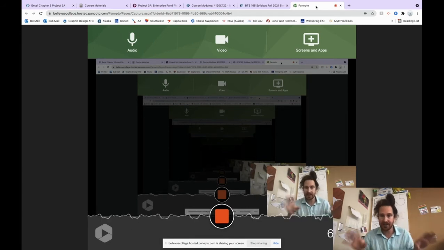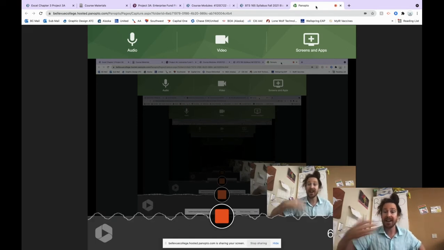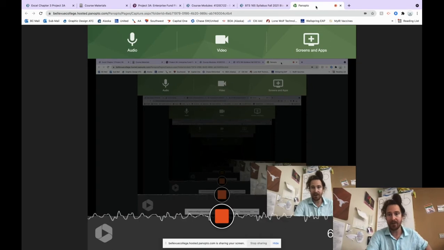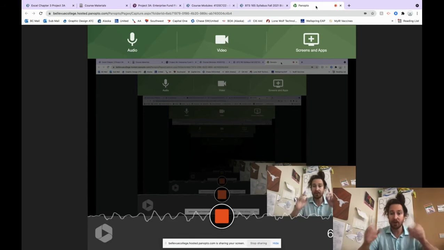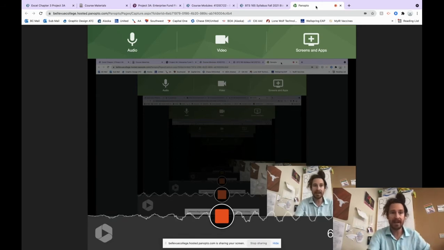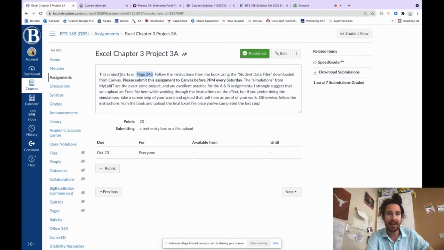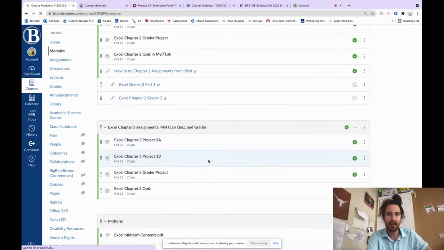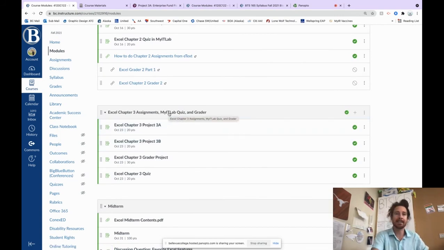If you choose to do the simulation, I typically recommend doing the projects from the book, because you actually get to use Excel itself rather than a simulation of Excel. But for those of you that choose to do the simulation, give me a screen snip of your score so that I know you've completed it, and upload that screen snip to Canvas under the A and the B shells. So I need to see something for 3A and 3B. Just go here and upload a file. Upload that screenshot if you did it in the simulation.